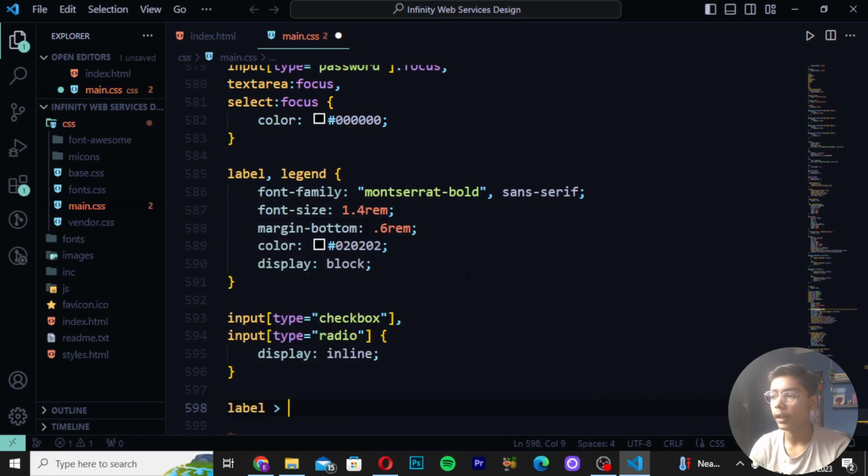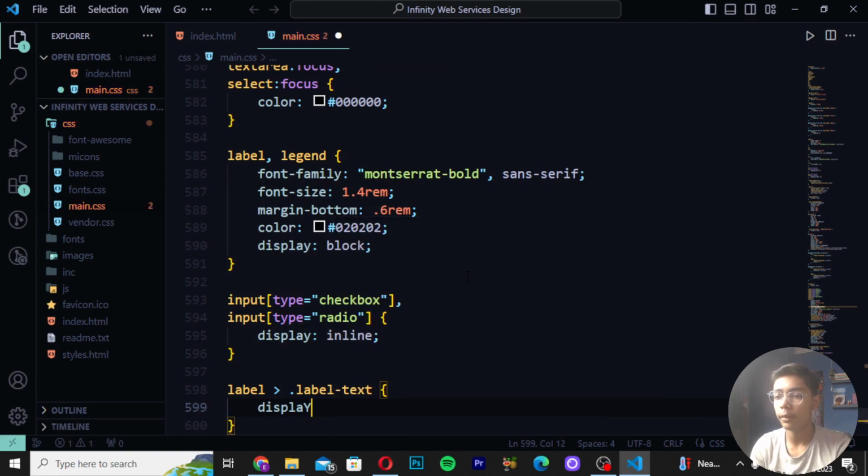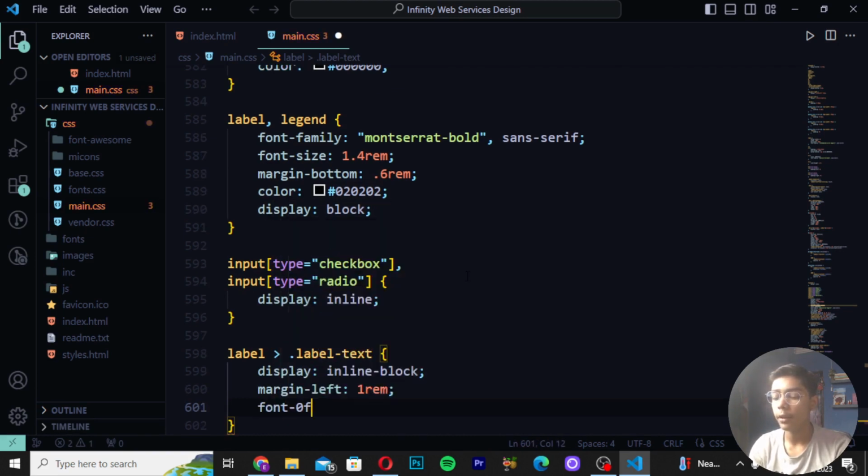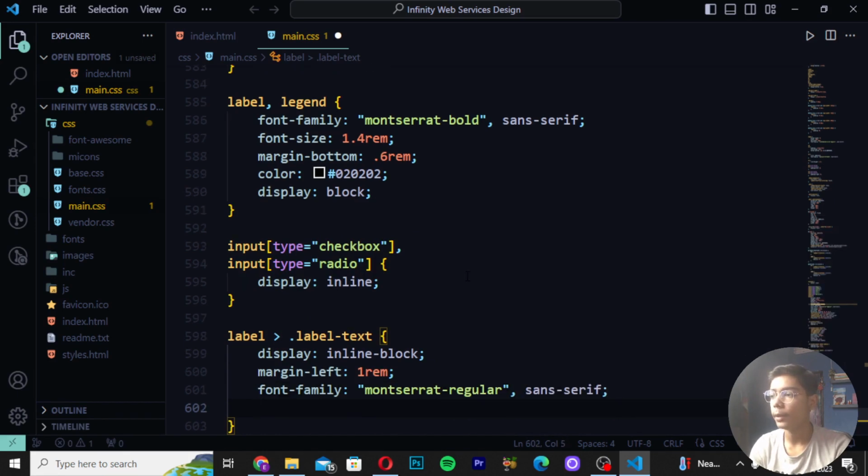So here I will be writing label dot label text, and then write display inline block. Then you have to create margin left as well, 1 rem. After doing that, create font family again like we have written at the top. I will be writing the font family same as Montserrat, but it will be Montserrat regular, not bold, and it will be sans serif.